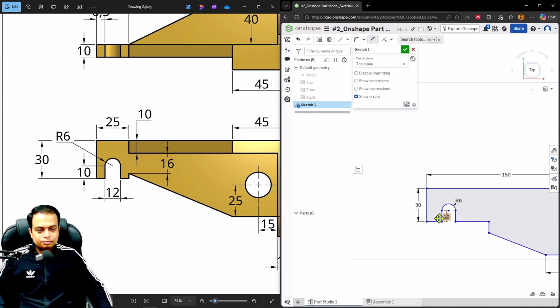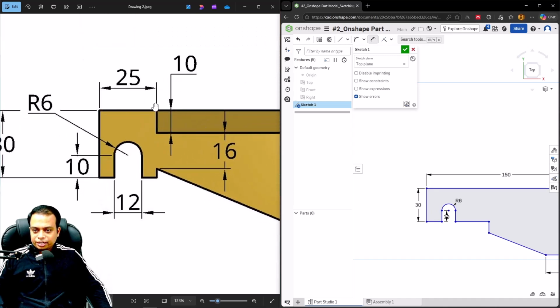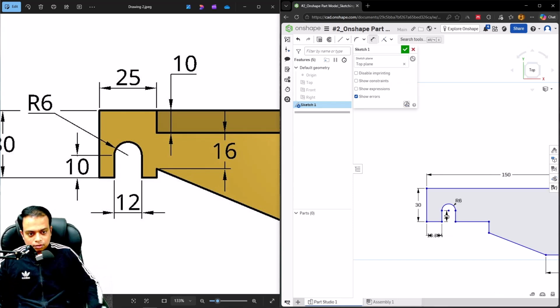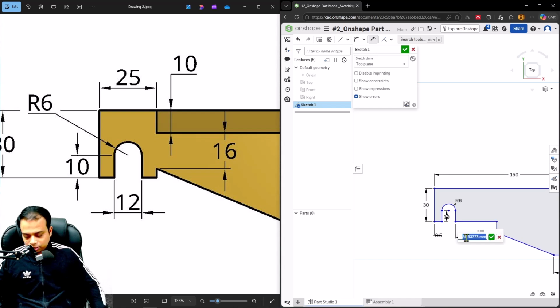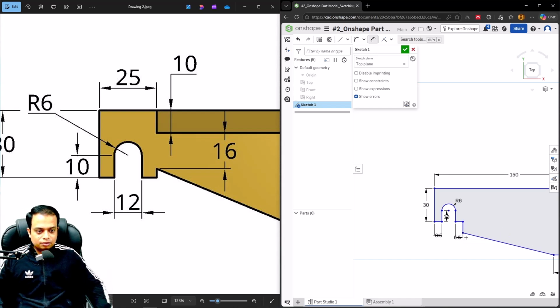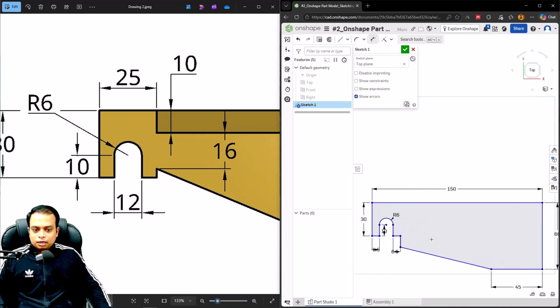10 and enter. Okay, this over here, 25 minus 12 will give you 13. Half of 13 is 6.5. 6.5, and this is also 6.5. So 6.5, and this also is 6.5. Okay, done. Now this very point is at a distance of 10 plus 16 from the topmost edge.